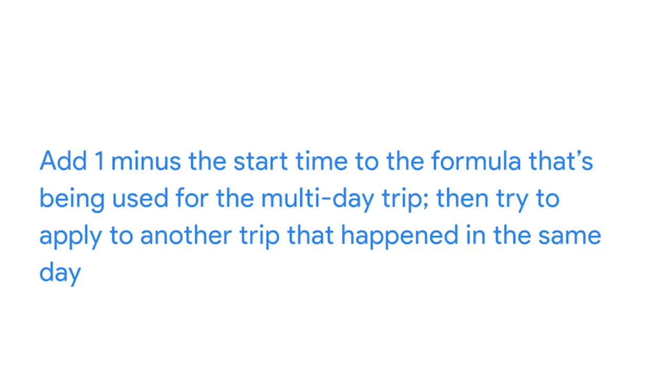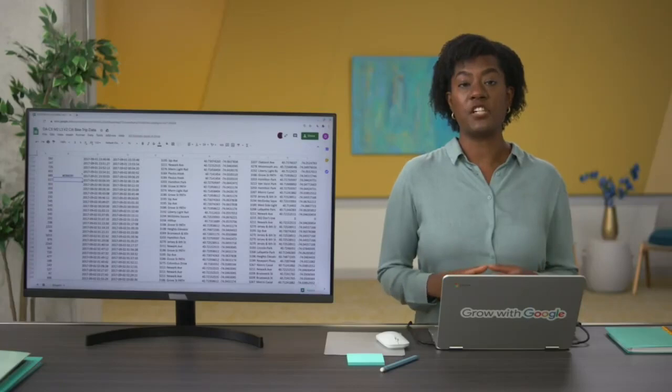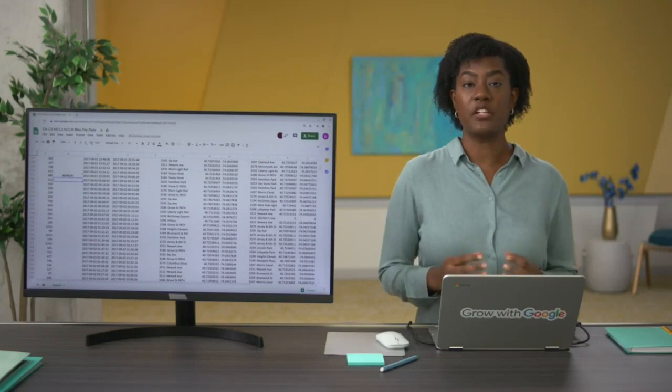You know that you can add 1 minus the start time if two bike rides start and end on different days, but that formula won't work on times that happen in the same day. And it's pretty inefficient to scroll through every bike ride to pinpoint these special cases. You need to find a way to build a conditional formula, but you aren't sure how.